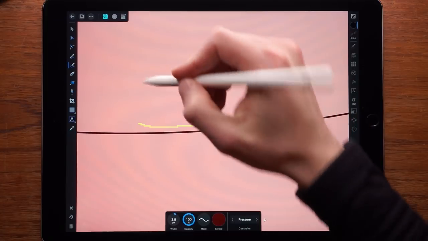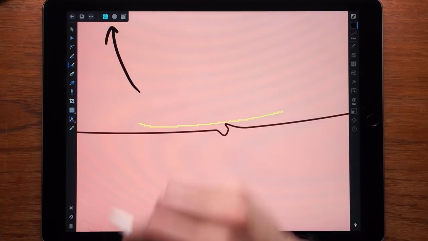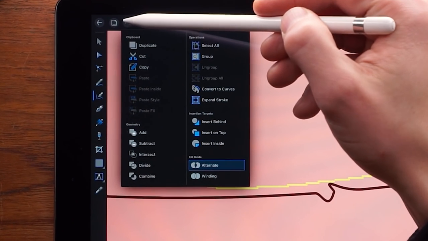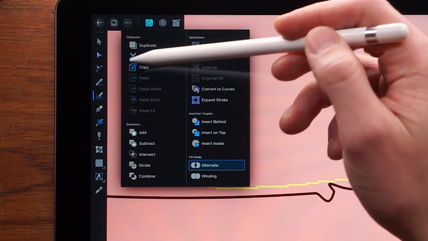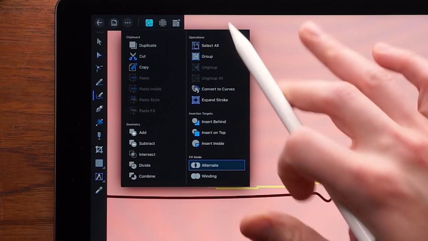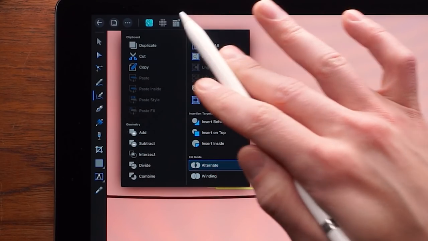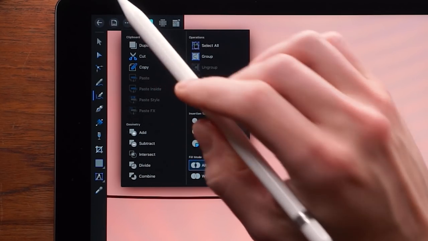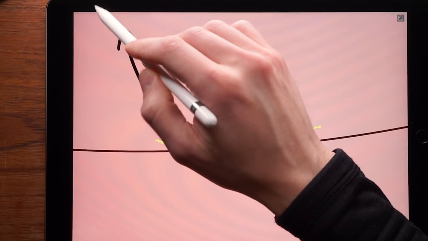All right, so I've talked about the personas, which are right over here. There's also some options which you can access right here. These allow you to cut, copy, and paste, and then do Boolean operations with geometry and other things. I'm not going to go into too much detail right here, but if you want to see a video on that, then do let me know in the comments down below.